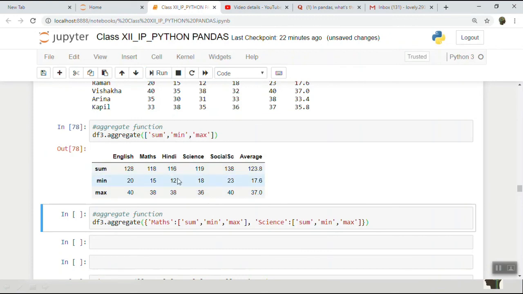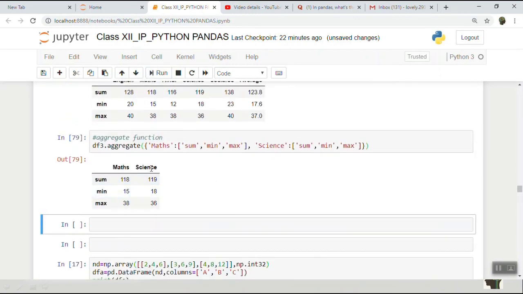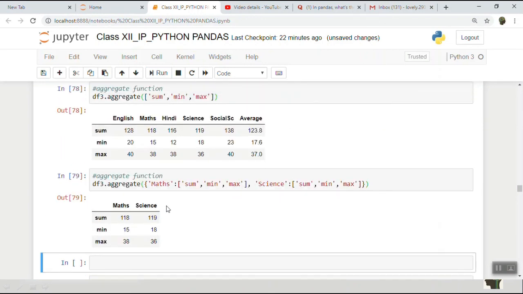If I want to perform it on a single row or on a single column, we need to use it as a dictionary. We'll be writing the name of the column and the function to be performed, that is sum, min and max. I will run this. I will have the maths and science columns and sum, min and max is performed on this. So that's all. Thank you.